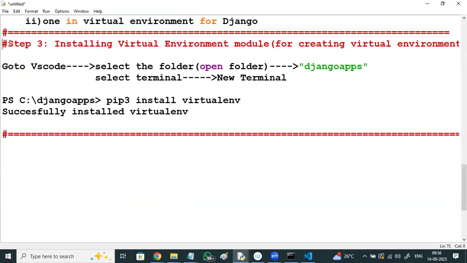Now, step 4. Installing virtual environment module, that is done. Now, step 4, creating virtual environment.